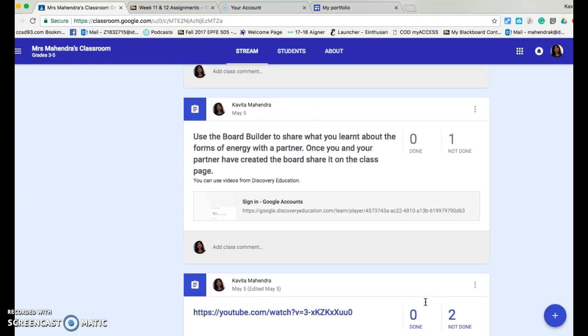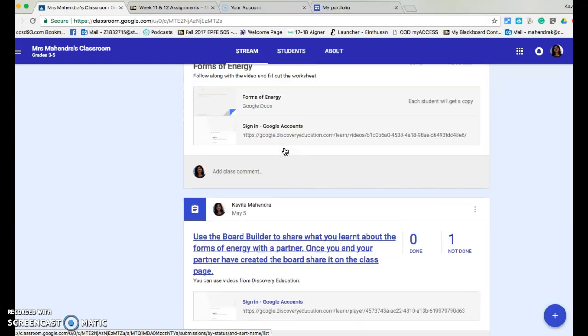Later they will also do an interactive activity on Discovery Education, and they will click on this. It will take them to the Discovery Education site, and from there they will create an interactive board, which will use a YouTube video. They can create one of their own. They can use pictures, write paragraphs, create an interactive board, and then share that with me.